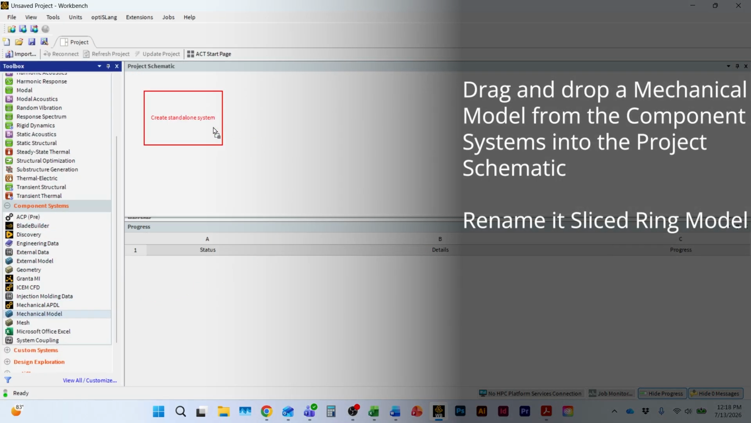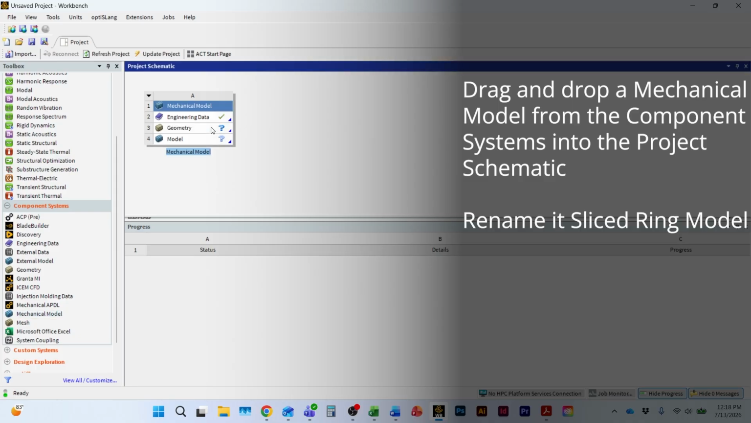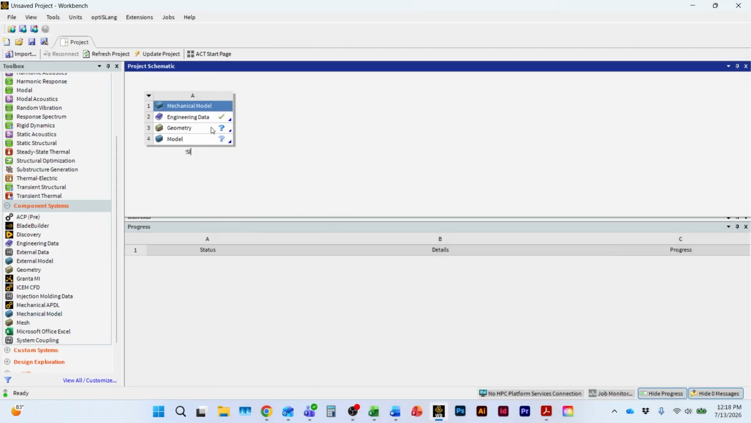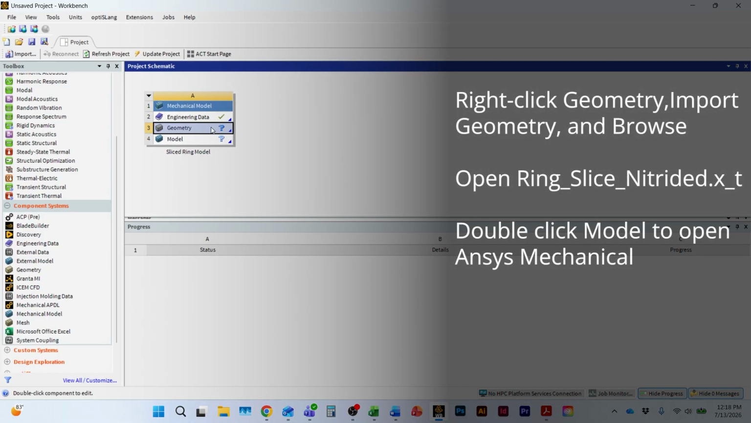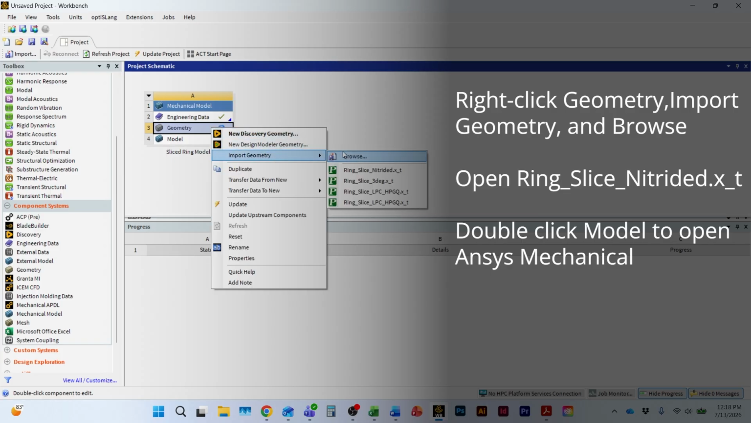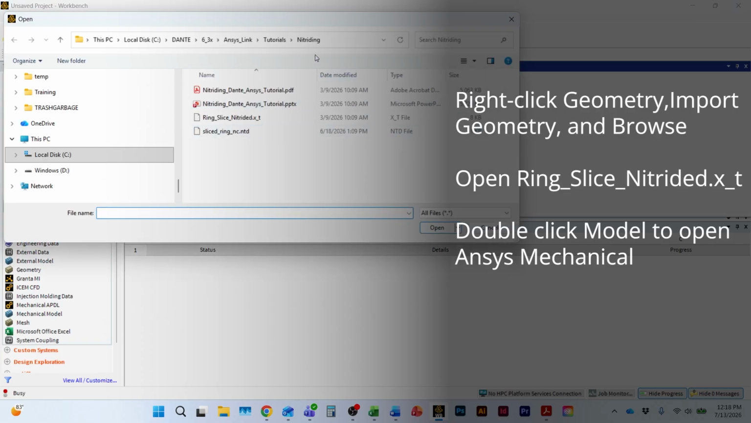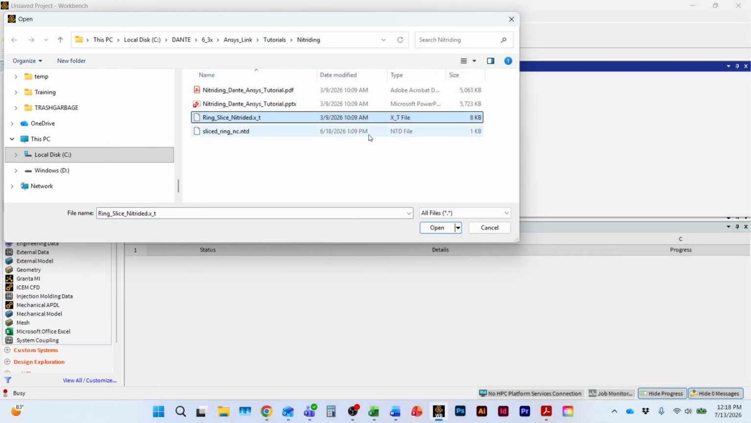Drag and drop a mechanical model from the component systems into the project schematic. Rename it Sliced Ring Model. Let's import the geometry. Right-click Geometry, and then Import Geometry and Browse. Open the Sliced Ring Nitrided XT file provided, and then double-click Model to open ANSYS Mechanical.